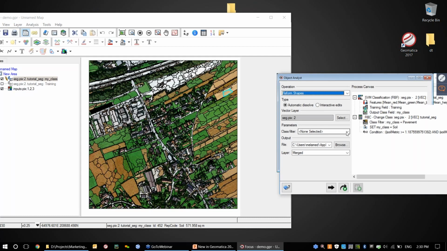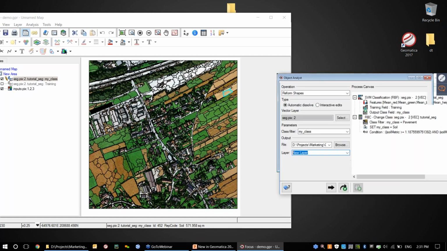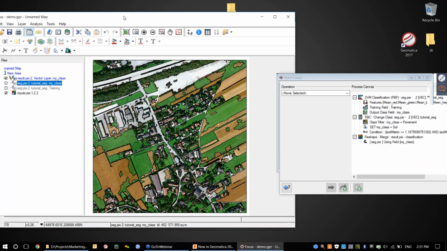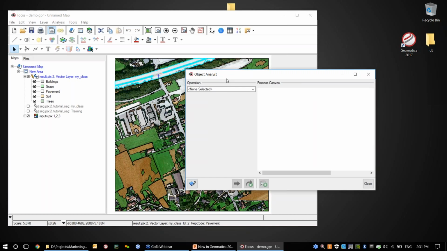So it's quite simple. We just go to class filter here. I'm going to go down to my class. I'm going to browse for an output. Just call it result. Go save. I can then go to new layer. I can change the name if I want, and then I'm going to click Run. So now it's going to run our dissolving process, and if I unselect here, you can see that we have our final classification. And we can then select these individual entities. All right, so that is essentially our Object Analyst wizard for performing a supervised classification.